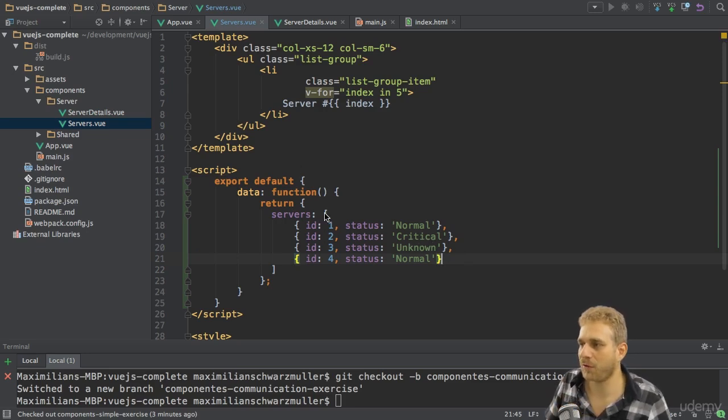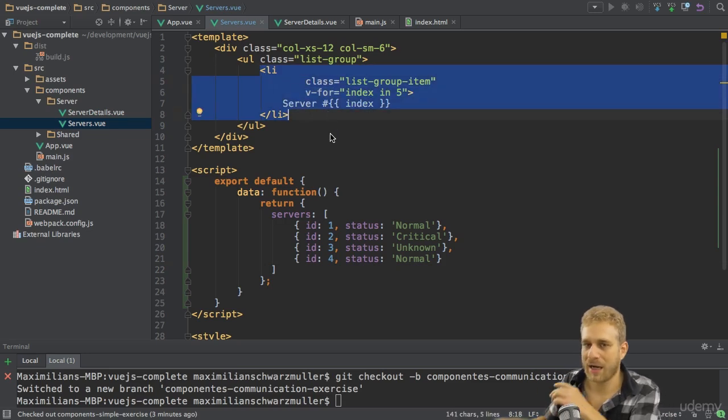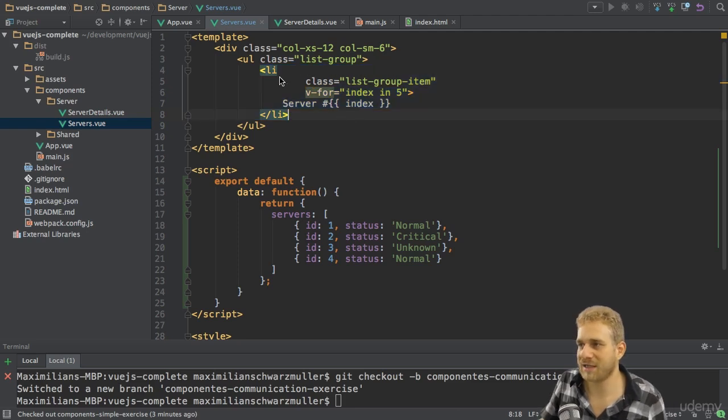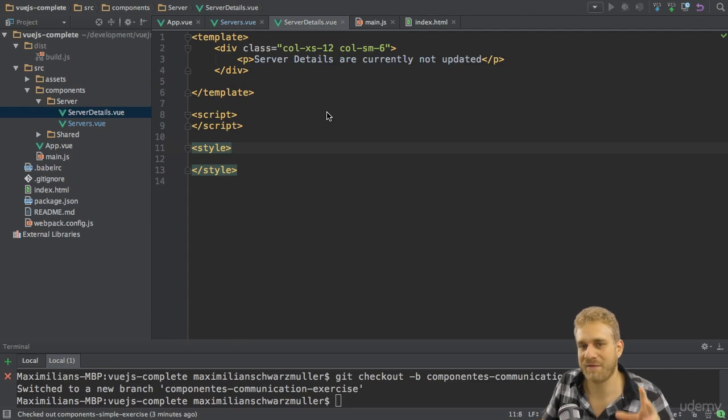I want you to loop through all these servers, create a new component for the list item, pass the ID and the status to that, be able to click this component, and then load the server in server details, where we have a button to change the status back to normal. That's the exercise. Let's see how you solve it. I will show you my solution in the next video.